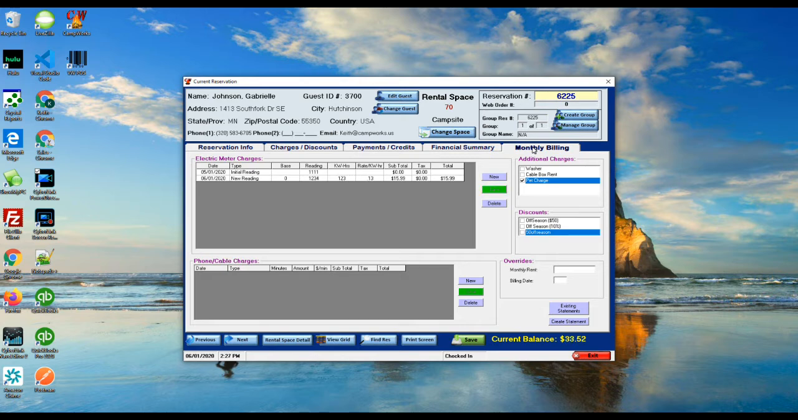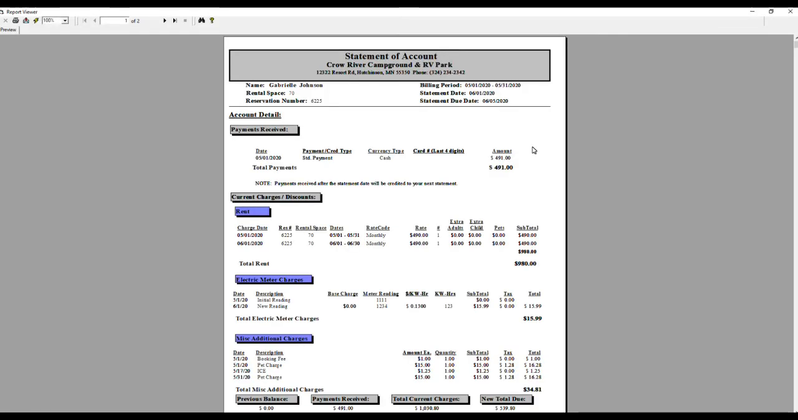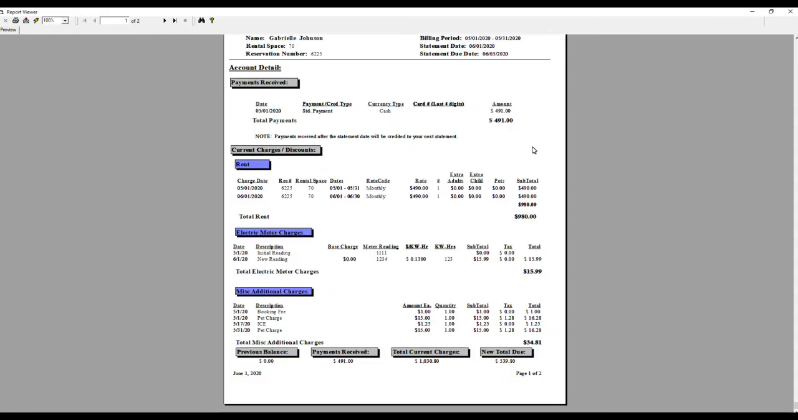All right, so now we're ready to create the statement for this guest. Create statement. So now we have the new rent, we have the meter reading for their electric bill. We also have the new automatic pet charge for the next month that's been added on, and we have the ice that was charged on 5/17 added onto their account. So then we get the total due of $539.80.